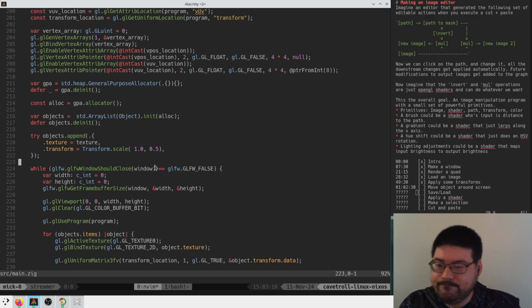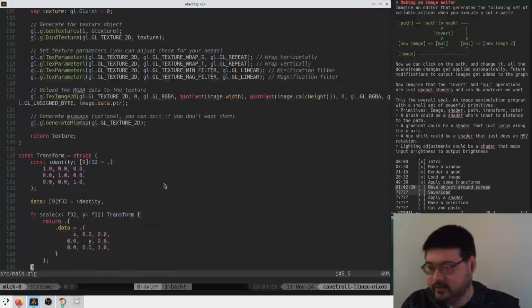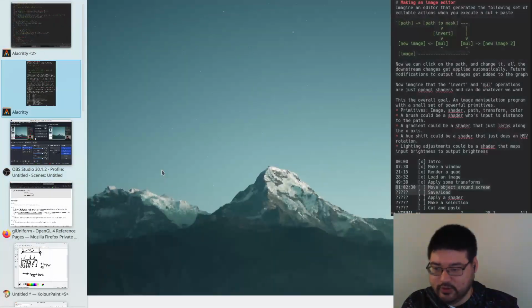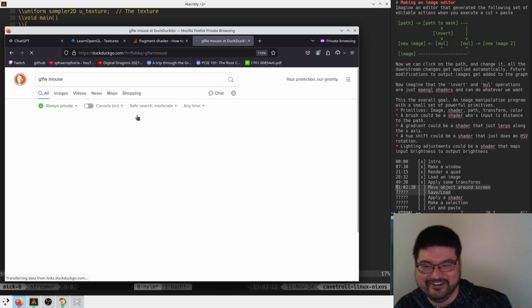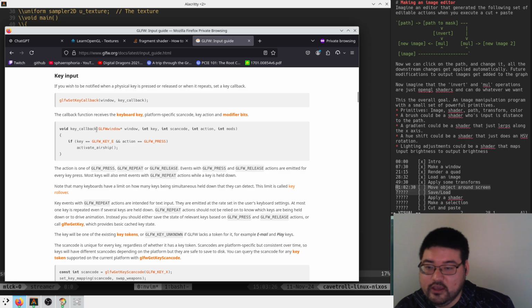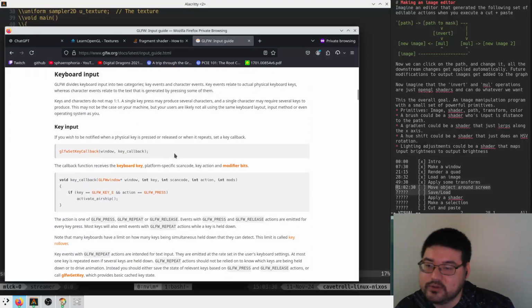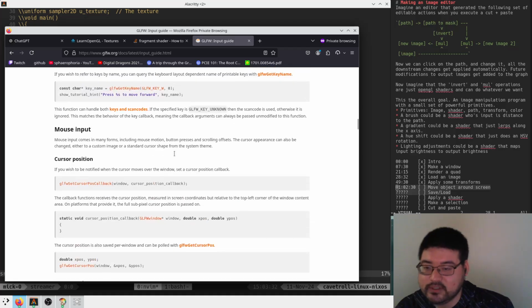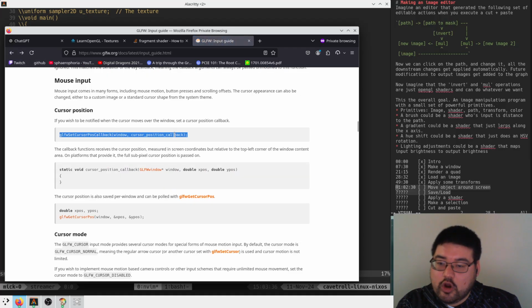What we're doing: move object around screen. Okay, so we need to interpret mouse movement in some way, shape, or form. And I don't really know how to do that. GLFW mouse input guide. Okay, so we have key callback. We do have that. But what about mouse? Is mouse a key? Looks like we set a cursor position callback. Okay, sure.